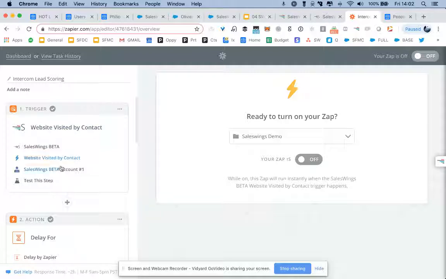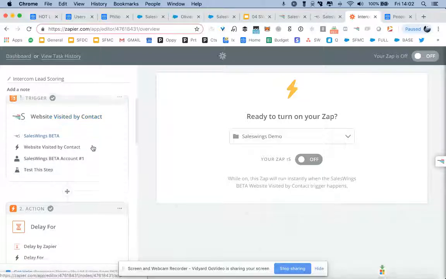And in this case, I'm going to say, well, every time a lead visits the website, I want to push the lead score to Intercom. But of course, you could also say you only want to push the score to Intercom when they reach a certain number of score. Maybe then within Intercom, you want to add them to a segment or tag them, or you can use this in flexible ways.